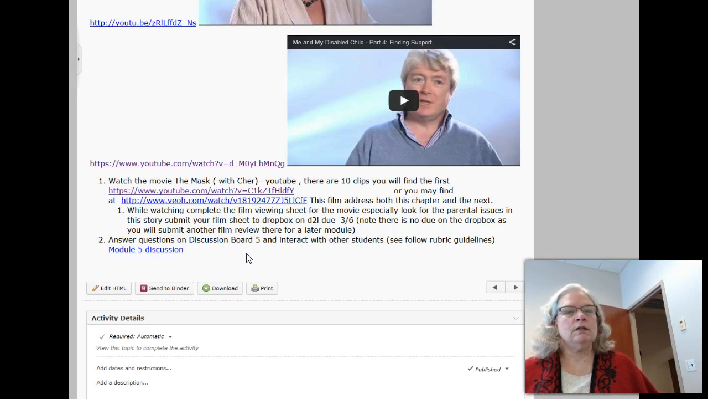I'm asking you, and this is the first time that you will be doing this, to use the film viewing sheet that is under content and complete that related to this film. This film covers both this module and the next module, so those notes are not due until 3/6, and you just drop them in the Dropbox. There is no date on that Dropbox because you will use the viewing sheet later on for a movie on autism as well. I'm hoping that you're really exploring the places to go as an upper level course.